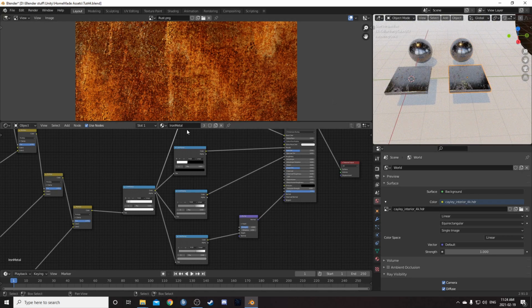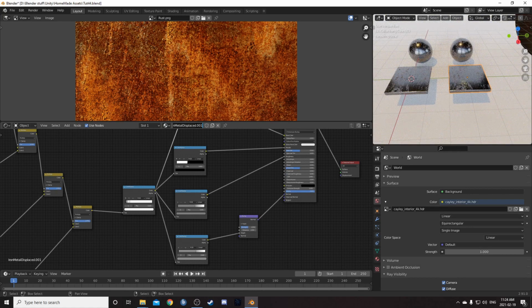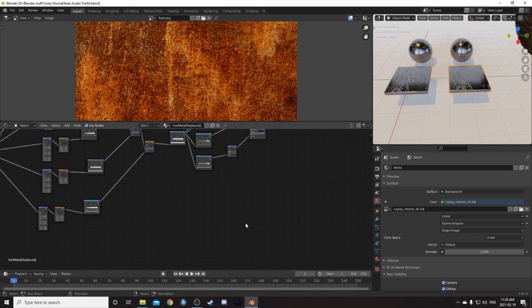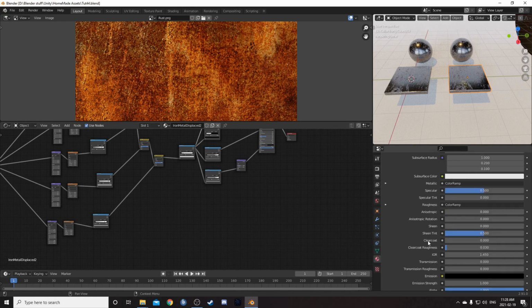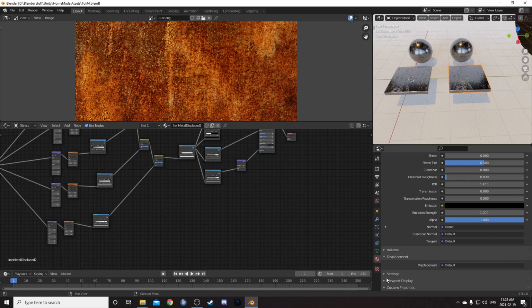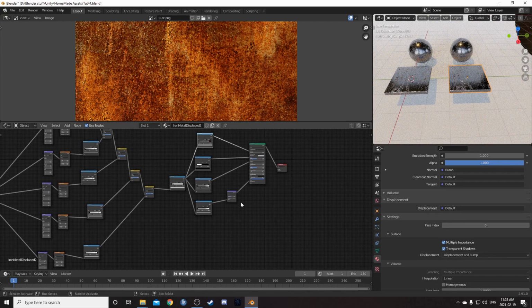And we'll come down here. Let's change it to iron metal displaced. But I'm going to create one more new one here because that one's going to be slightly different. We'll call this 2. So let's do this displacement. Before we do, we have to do one setting down here, the material properties. Scroll down to settings, where it says bump only. Change that to displacement and bump.